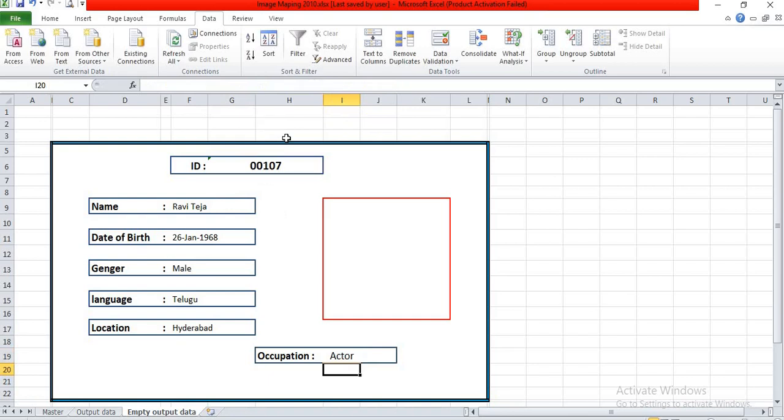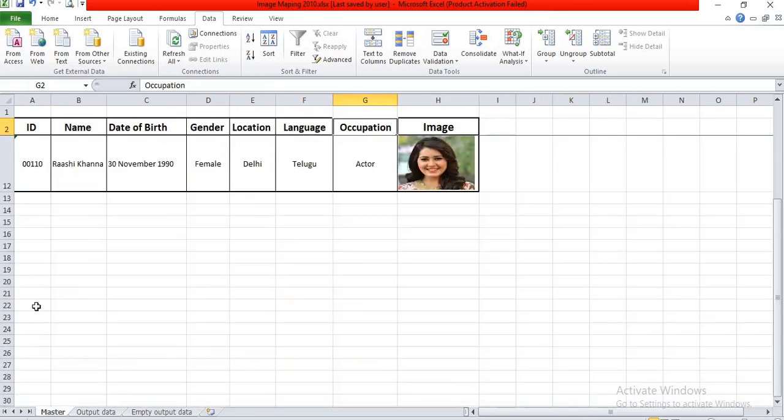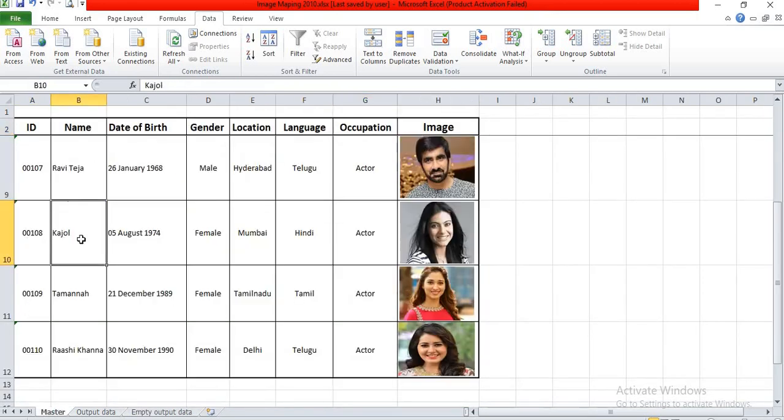Enter. The occupation will come. The final step, I want the image. Before that, I want to check whether these formulas work or not. First, I will select one ID number, 108. The name is Kajal, date of birth, female, Mumbai, Hindi actor. Okay.